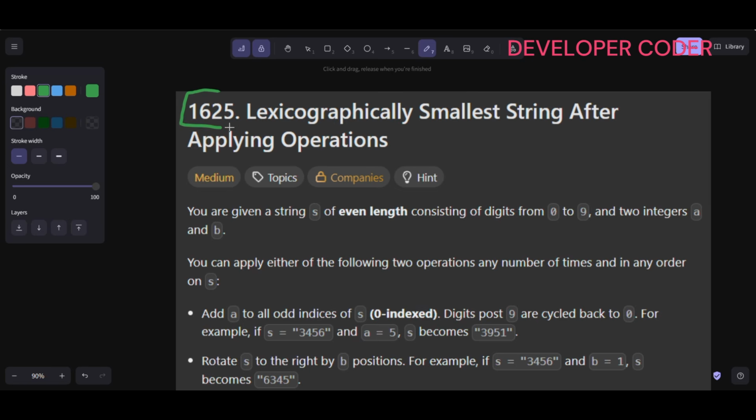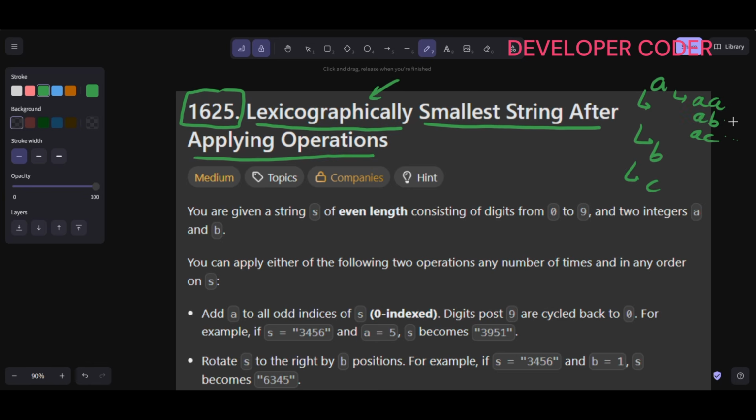Problem number 1625: Lexicographically Smallest String After Applying Operations. Lexicographically means dictionary order, right? In a dictionary you see first the A-letter words, then the B-letter words, then the C-letter words. And within A also you see words like A, then AB, then AC, in this order. So let's read the problem statement.